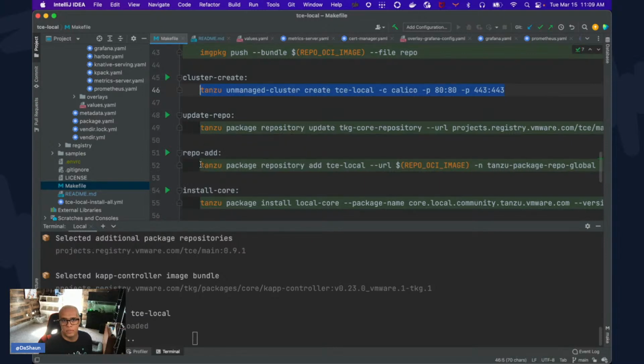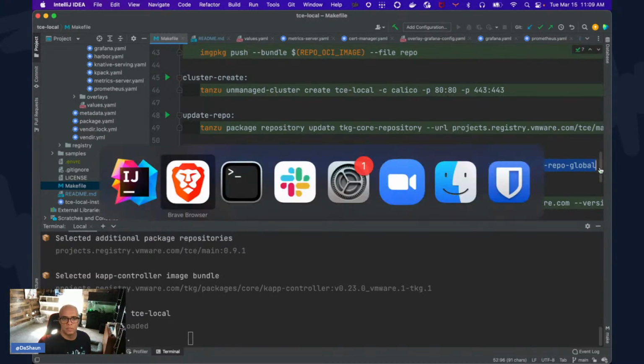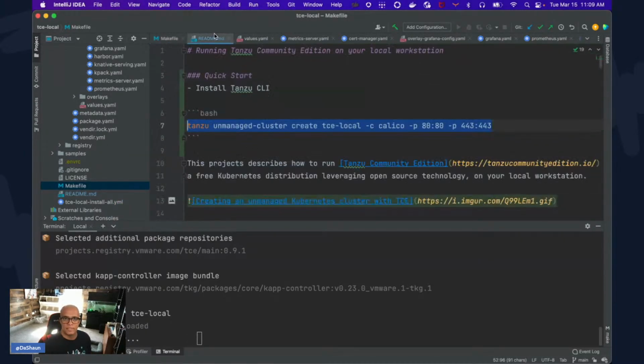I'm going to do this repo add. Is that right? I want to add tce-local. No. Yeah, I want to add my repository. So this is my version. Whoops. That's going to be the next step.